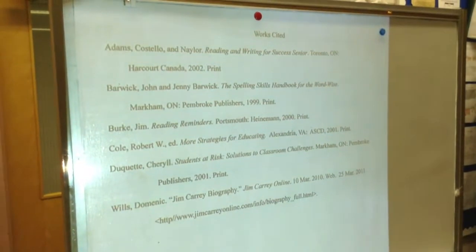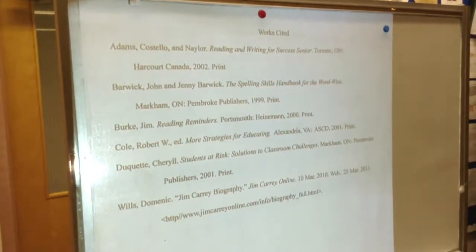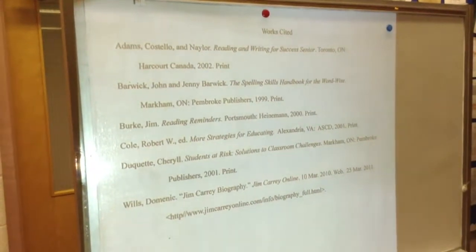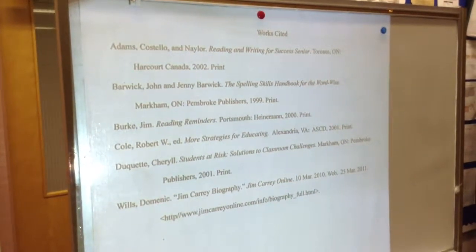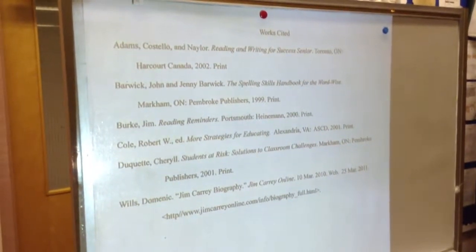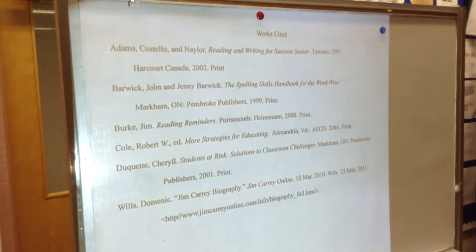This lesson is going to be on how to create a works cited page. First of all, it's important to know that a works cited page is used to give credit to the authors of the books or the websites that you've used for an assignment. If you don't provide a works cited page, it is considered plagiarism.